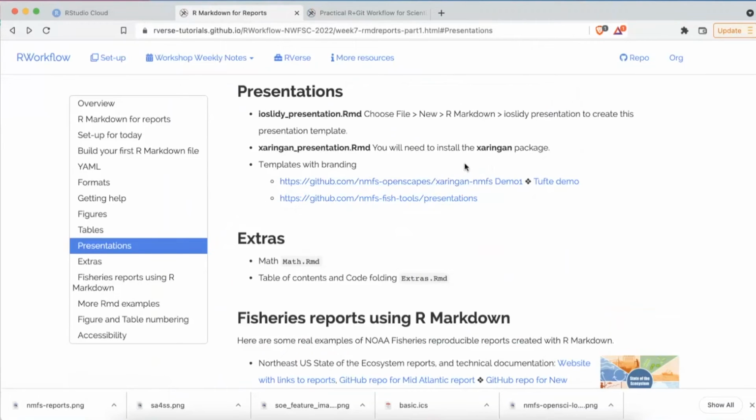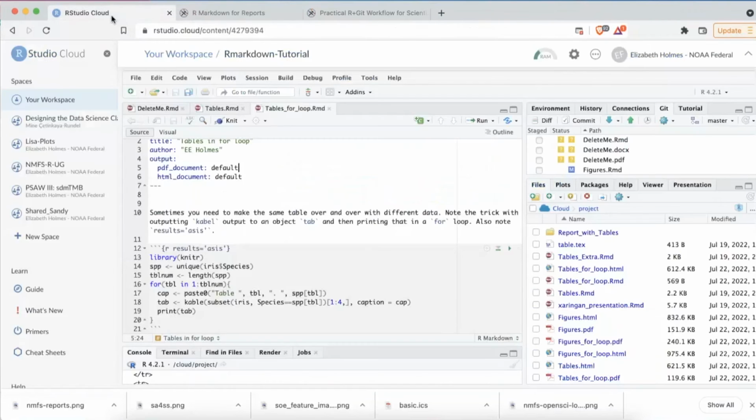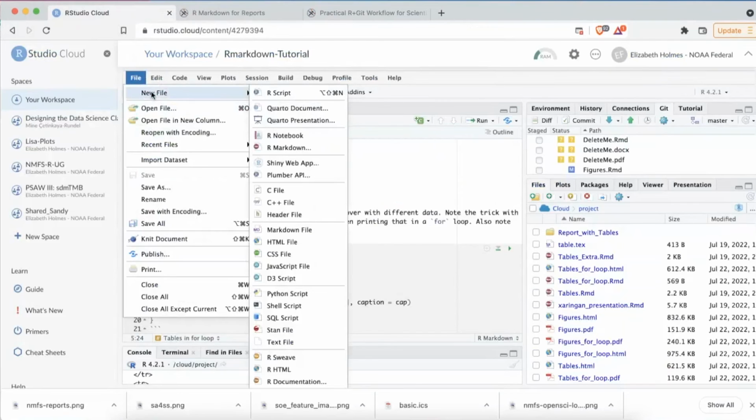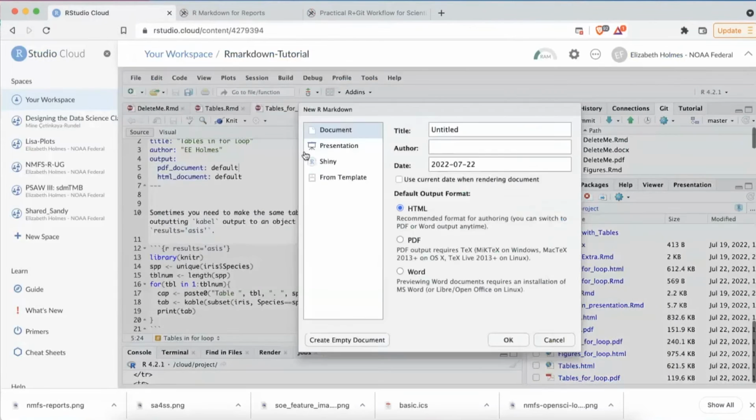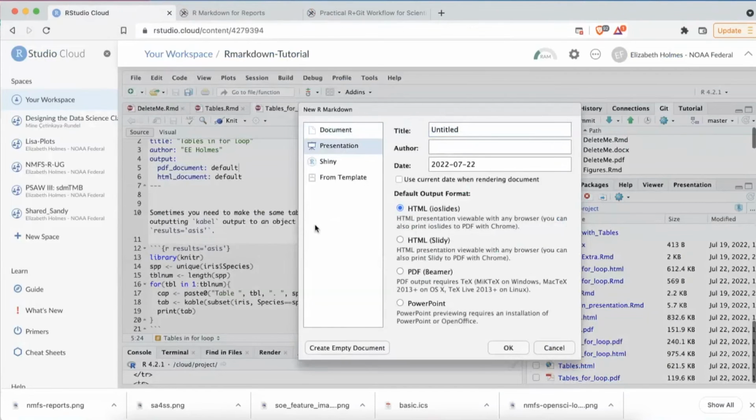Okay, so now after you've seen the branded one, I'm going to show you the default one that you can create. So you go into File as usual, New, R Markdown, and now you're going to have some templates. Oh, actually, I don't know what templates are there. We'll go there.